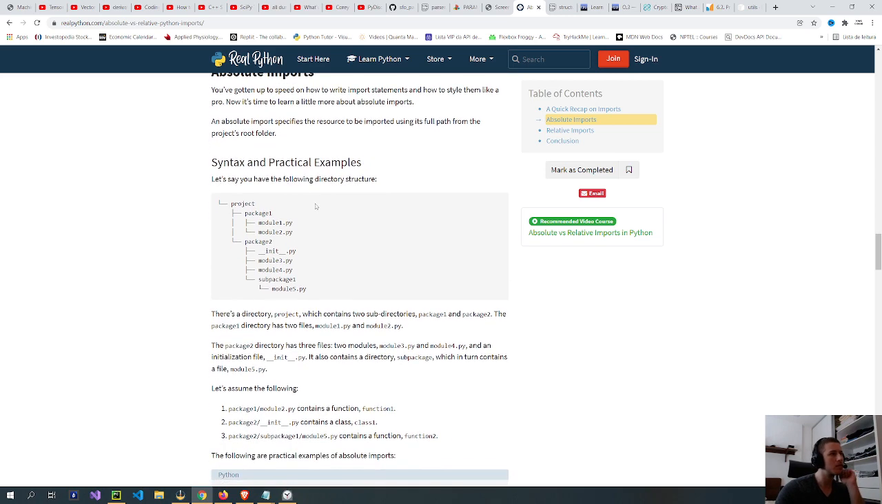Absolute imports, syntax and practical examples. And if you pip install some module, let's say, and you create two files, a main.py and some_module.py. If you try to import some_module in your main.py file, it will import the package that you pip installed, not the file you need.